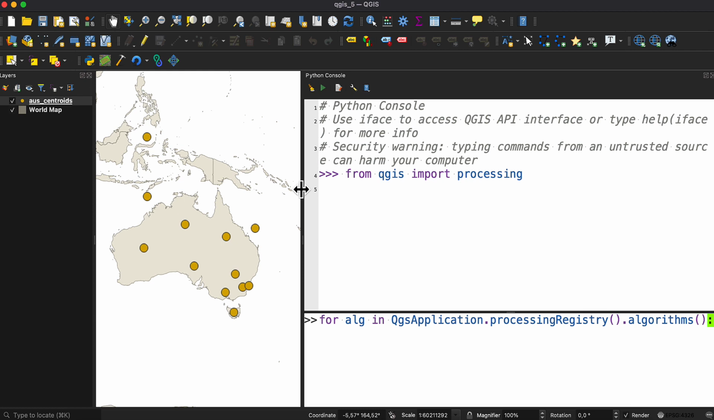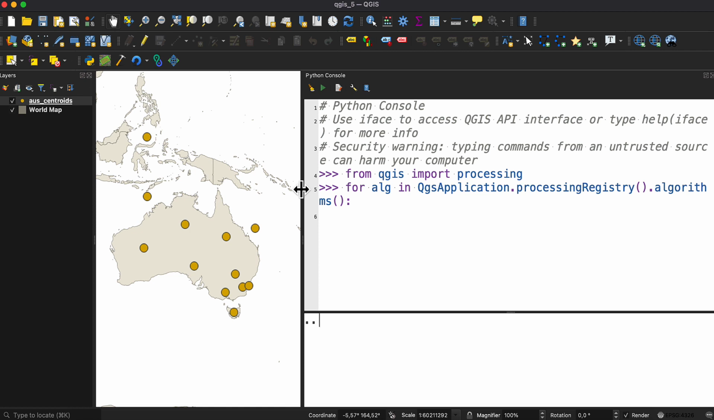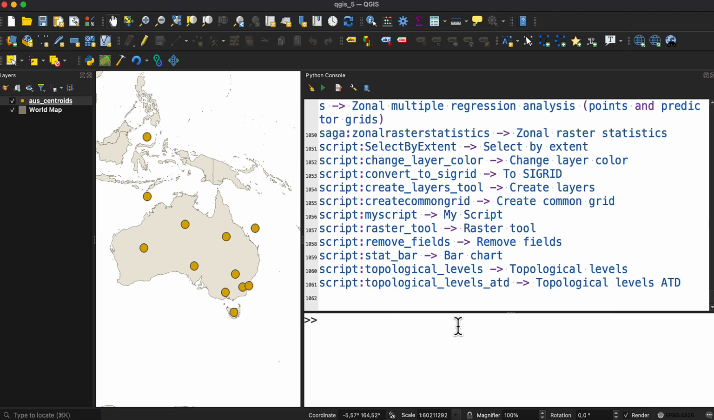So we write for algorithm in QgsApplication.processingRegistry().algorithms(), we will do something. This is an iterable object that has all algorithms from QGIS, all tools. For each tool, we will print its ID, then some string and its display name in QGIS. It's a little bit long process. Let's press enter. So this is the result.